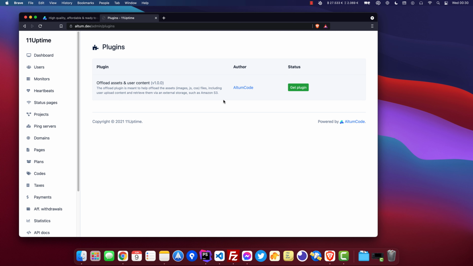Alright, before we go any further, I want to explain what this product does and why it is extremely helpful in some cases. This plugin gives you the ability to offload assets and user uploaded content of your product installation, like CSS files, JavaScript files, images, uploaded images in your server by your users, to an external storage unit like Amazon Web Services S3, DigitalOcean Spaces and so on.